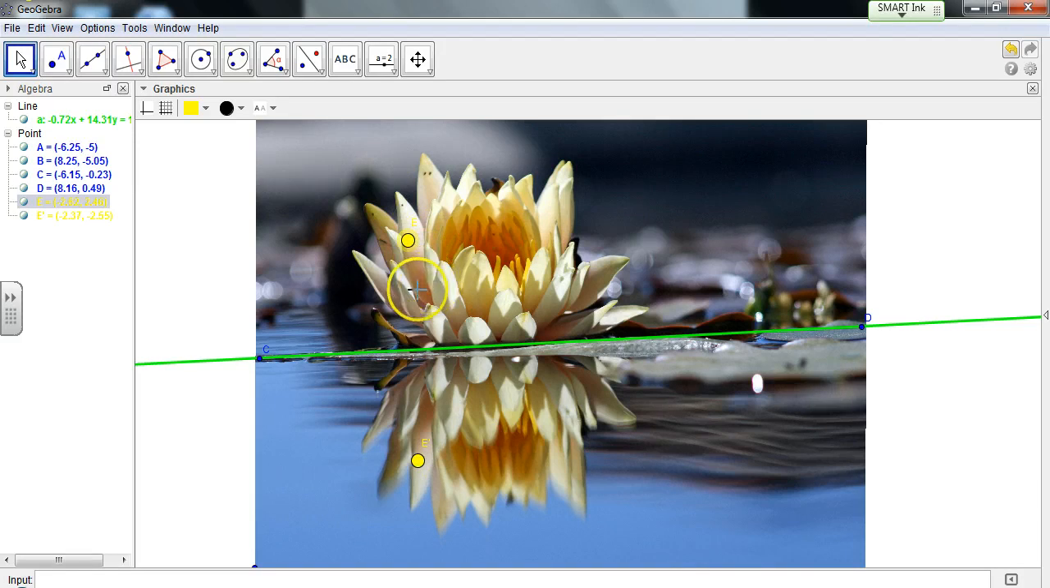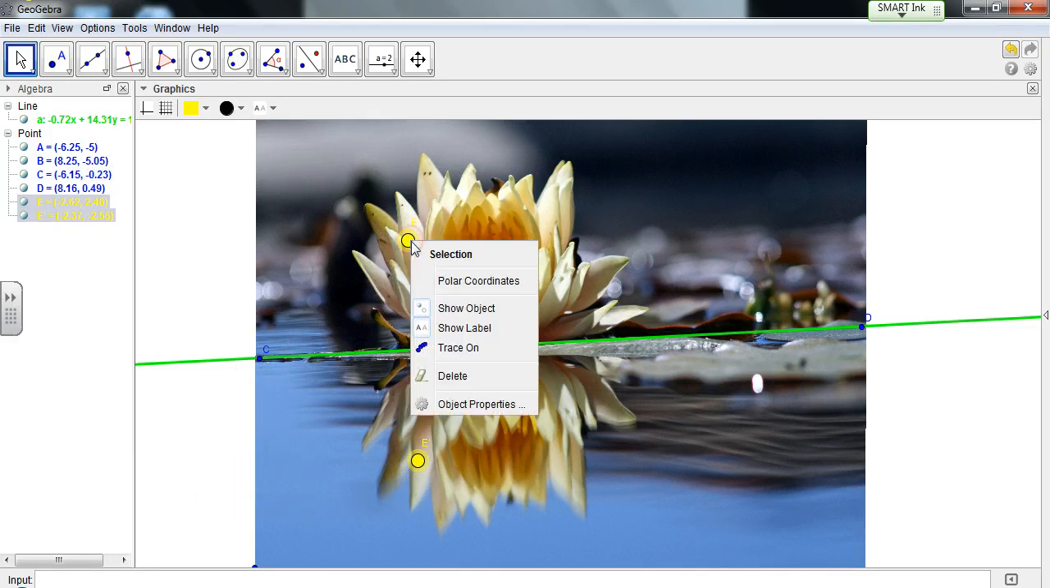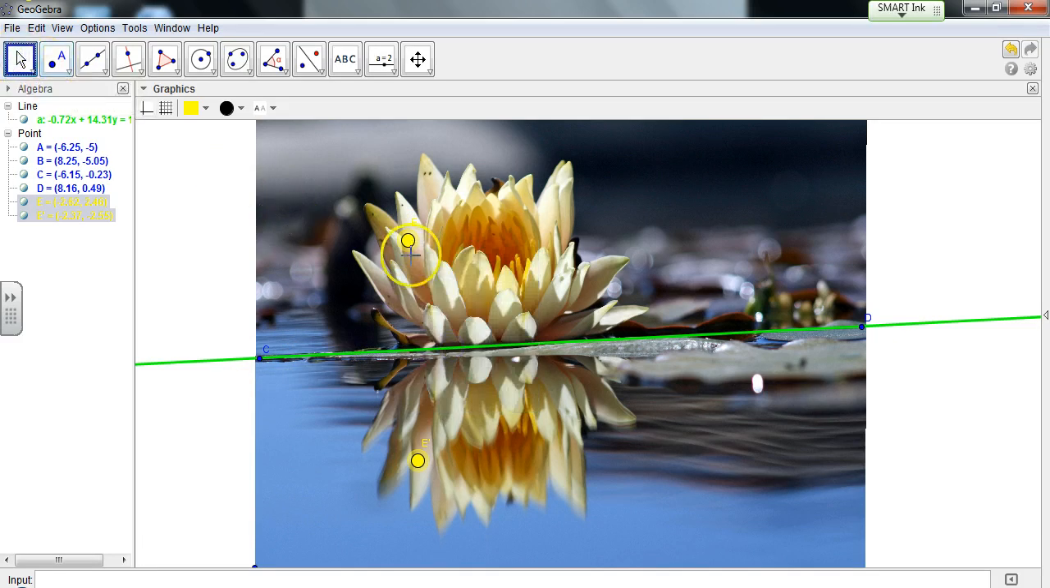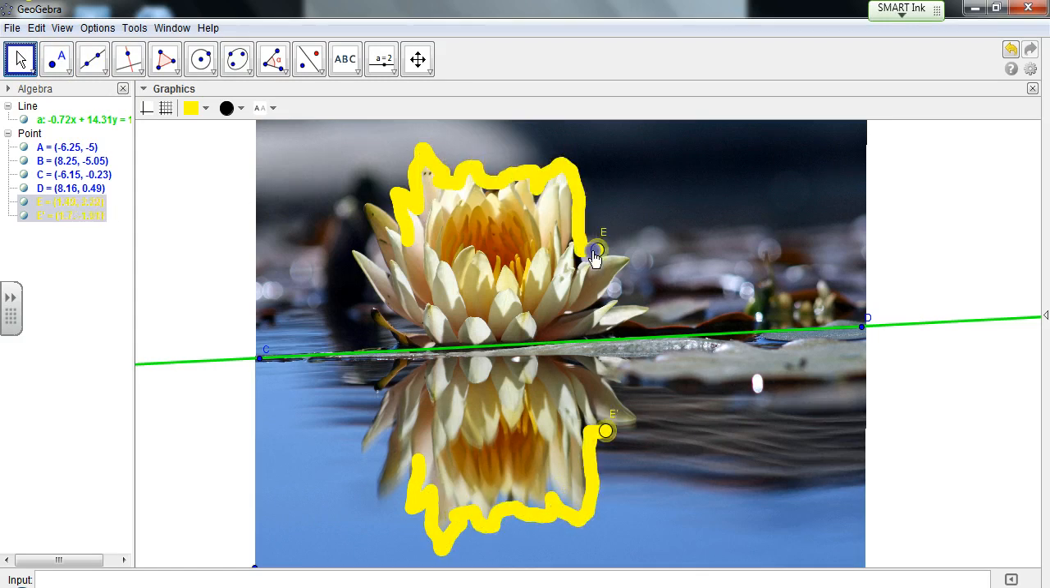Another really cool feature is the trace feature. So what you can do is, I'm going to click on both my points here. I'm going to hold Control down and select both points. You can right click one of them and go to trace on. So everywhere the points go, then it leaves a little trace mark. So you could kind of, you know, trace out your reflection. Okay, kids like to give them some time and let them just play with it.